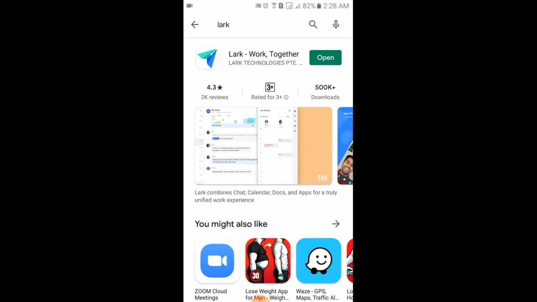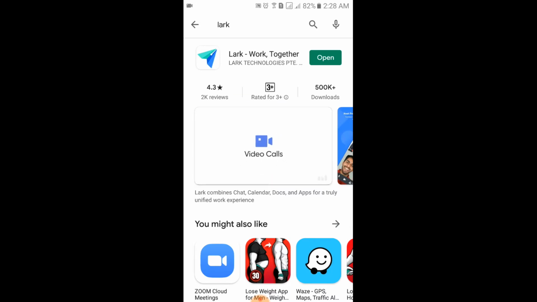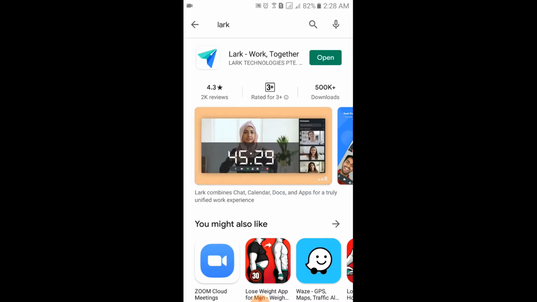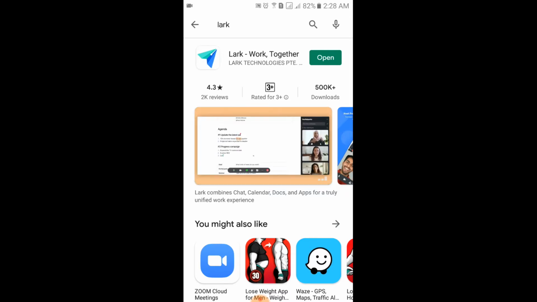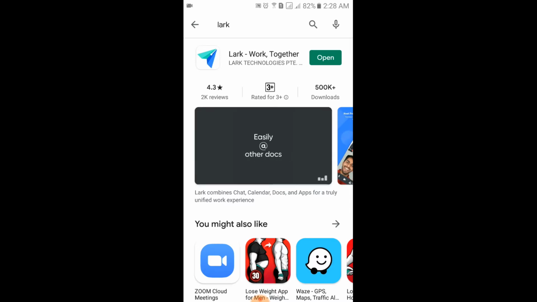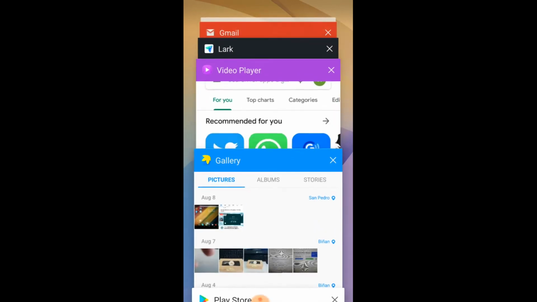Again, for iOS or iPhone, you go to the App Store. Again, in the search button, you have to type Lark also, and then the Lark application will show up there. And then install, just follow the instructions and wait for the application to completely install on your mobile device. Okay, let's go ahead and open the Lark application.